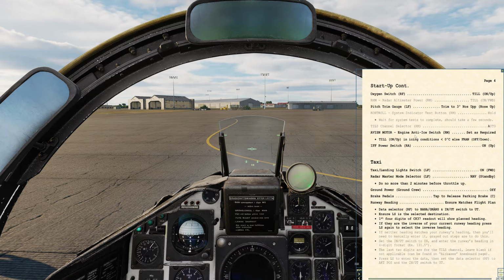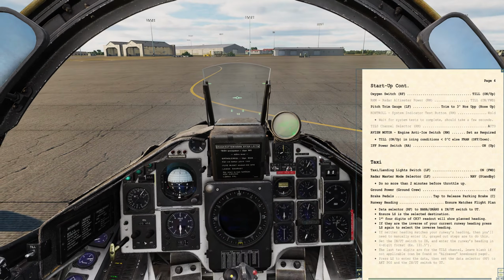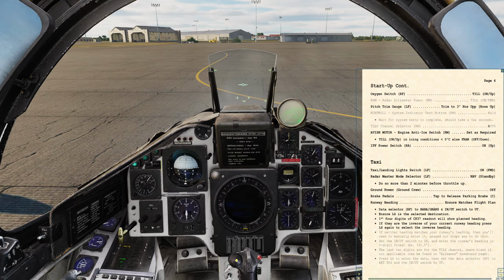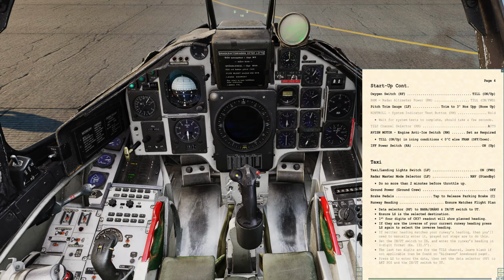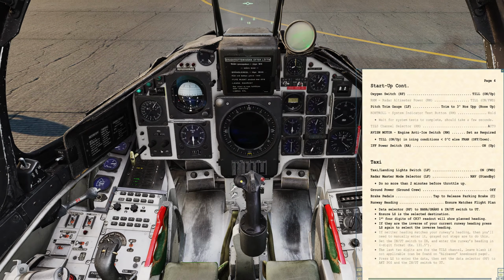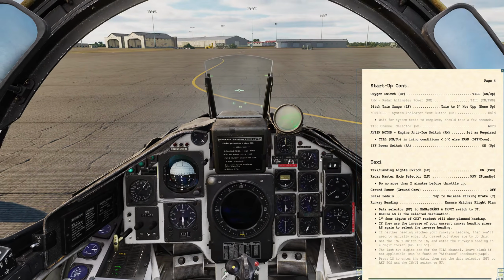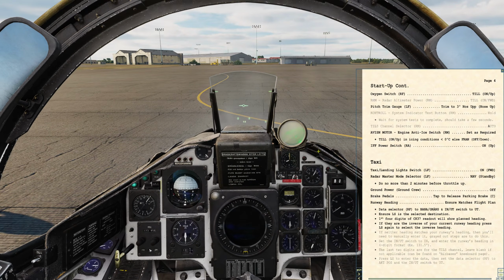We're not going to be using engine anti-ice today. Pitch trim... Oh no, that's me actually jumping back to the startup. Ground power is already off. The parking brake, we can actually just tap the toe brakes to disengage that, and you heard that and you saw the lever move. We are now on the toe brakes only. And now we're going to taxi to the runway.